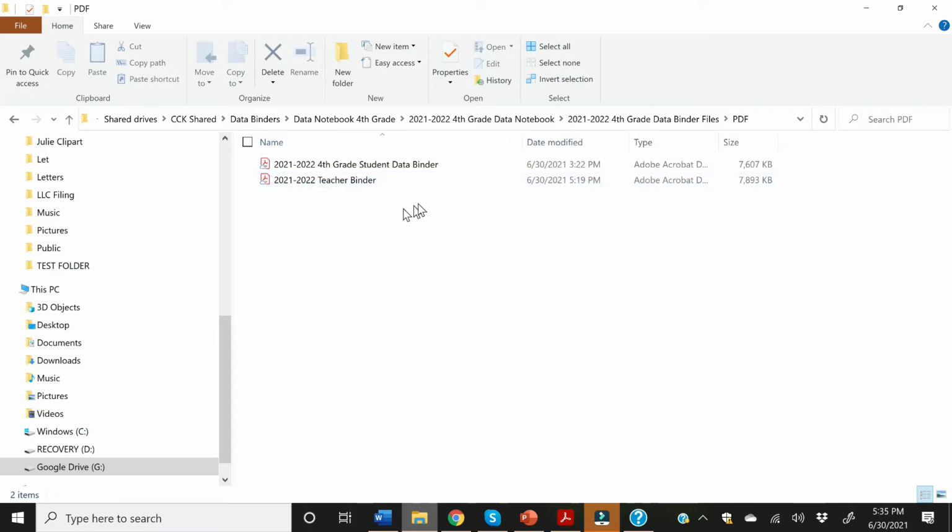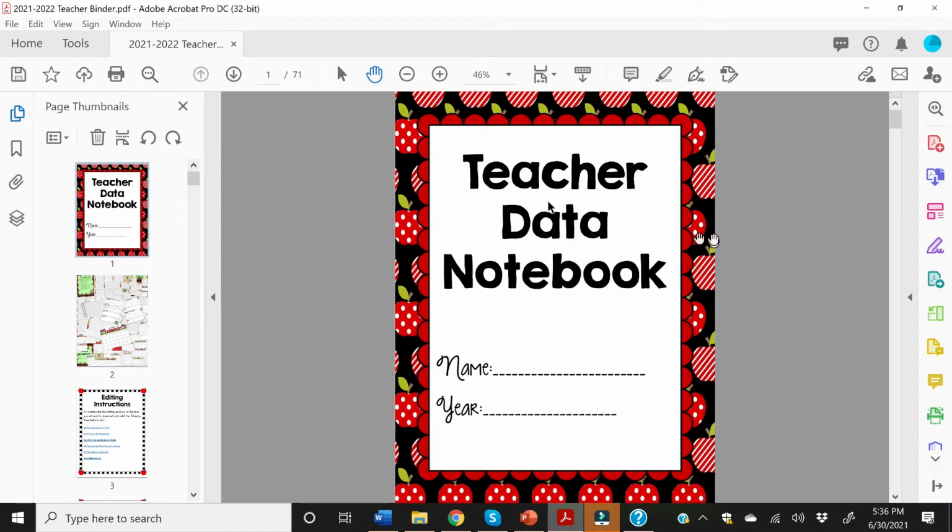Inside the PDF version, you will see, again, two files. There's the 4th grade student data binder, which is the meat of this resource because we're trying to get students to track most of their data. There's also the teacher data binder component, which I will walk you through right now. So I'm going to open that up. It starts with a cover sheet here. You can print this off and use it as your notebook cover if you'd like.